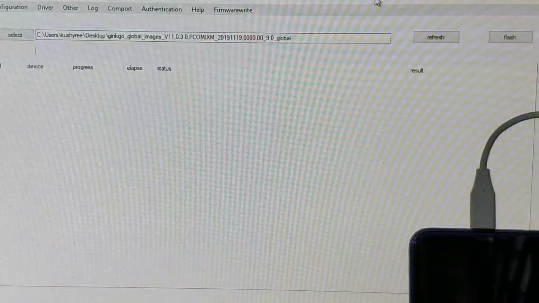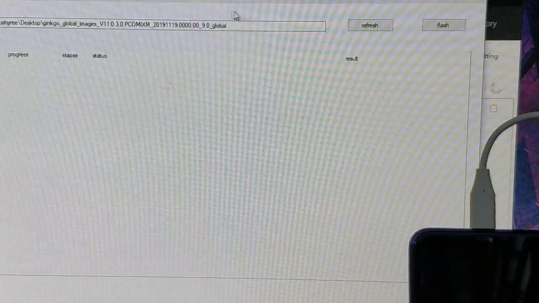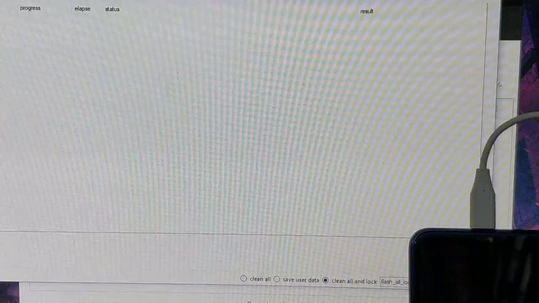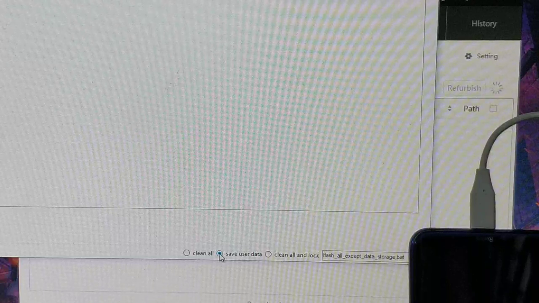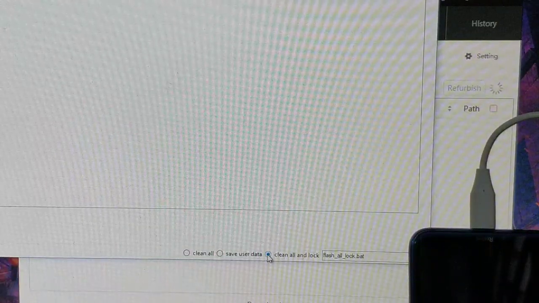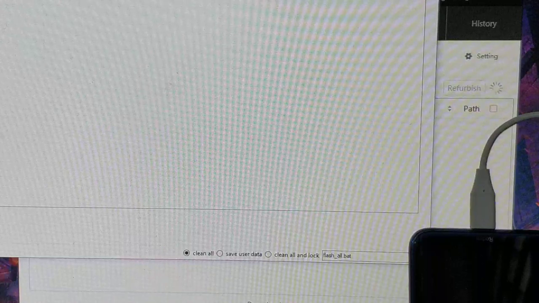Mi Flash. And then another thing at the bottom here. You see, clean all, save user data, clean all and lock. But I recommend you to use clean all. After that, in fastboot mode, use the ADB. You give the command fastboot oem lock. That will lock your bootloader, but I recommend you to use clean all.